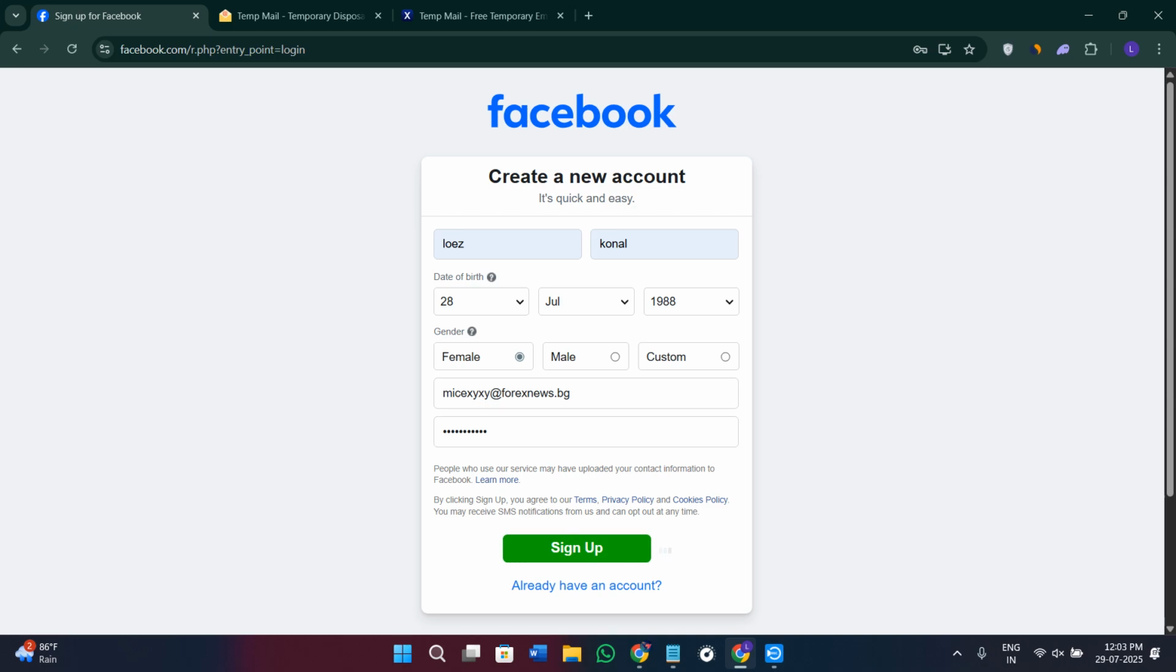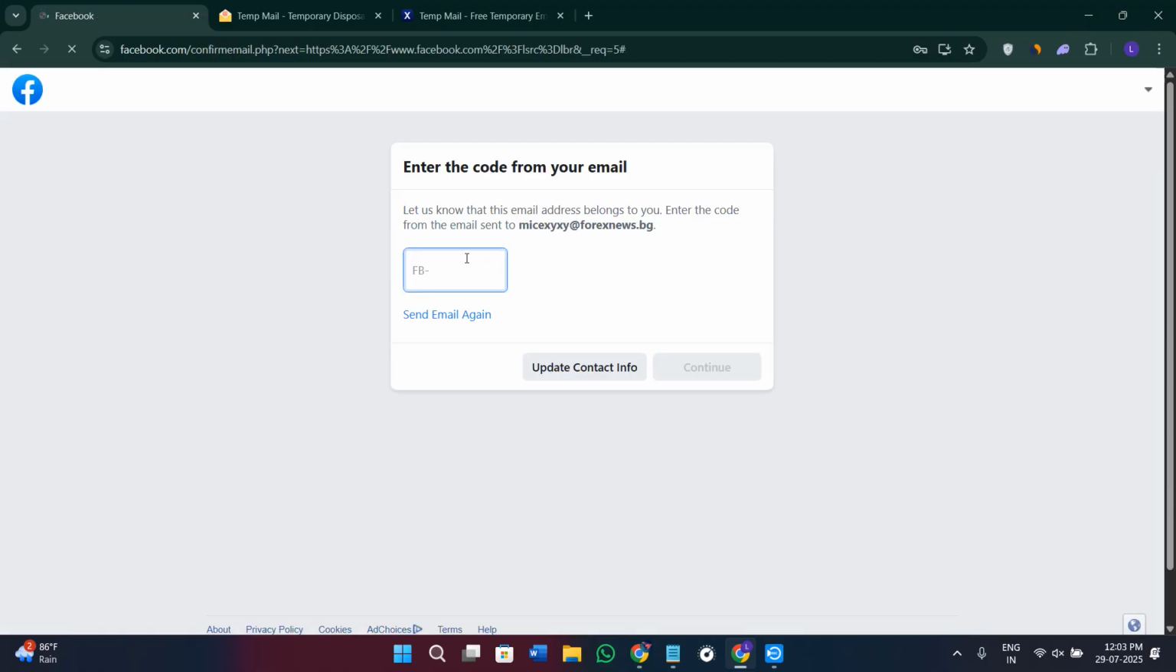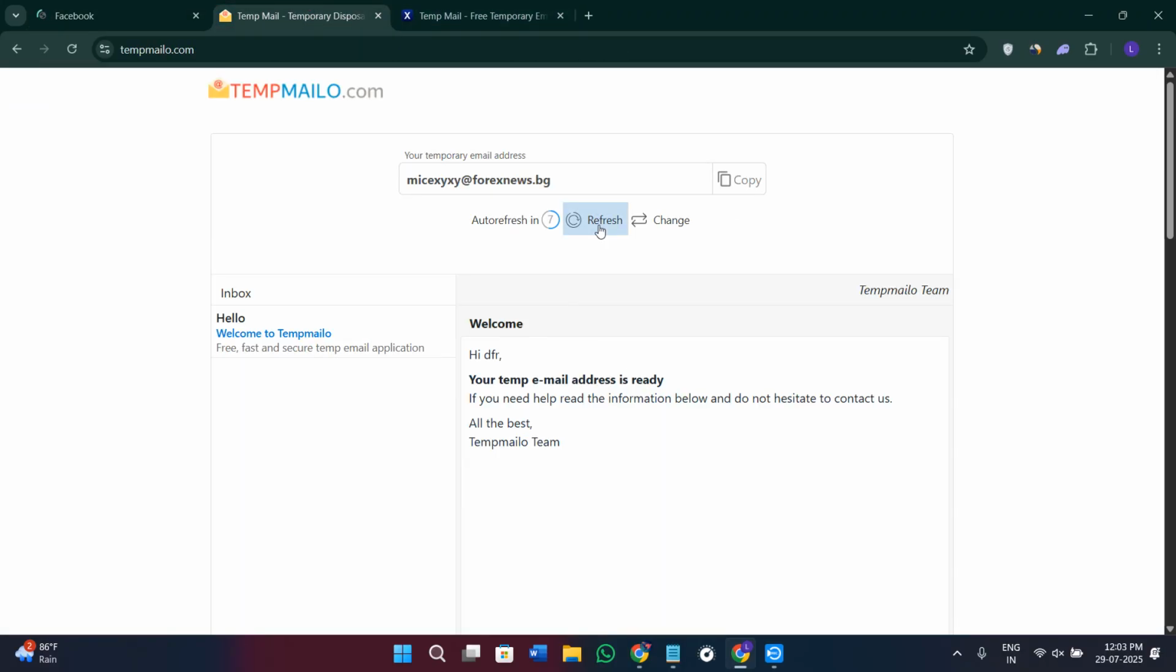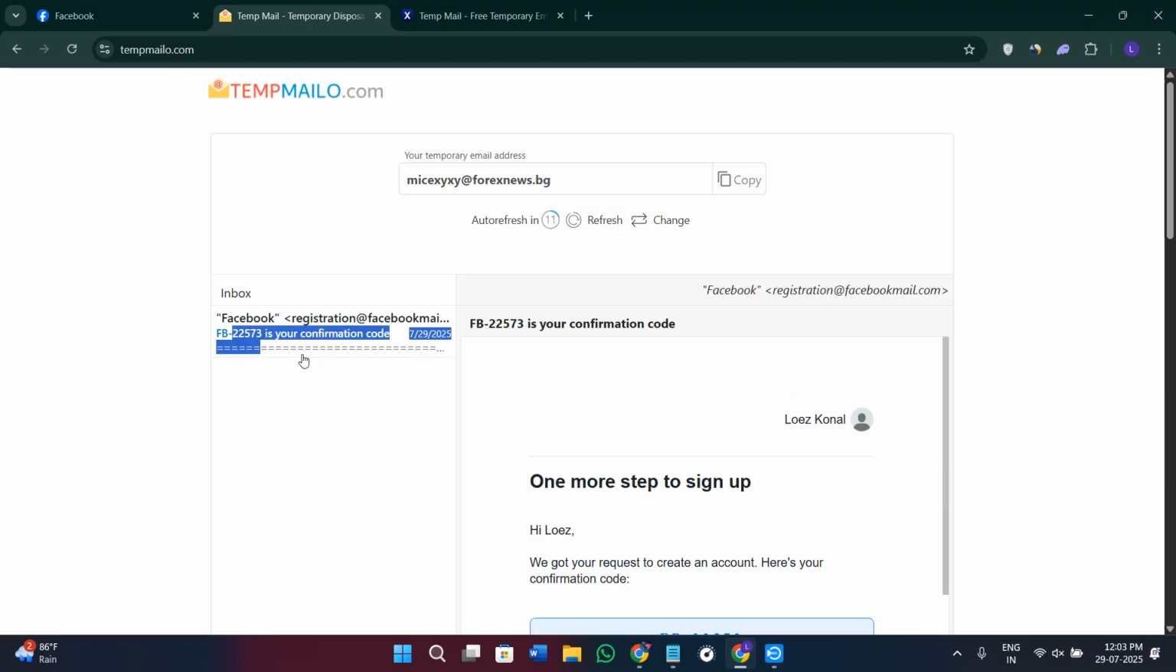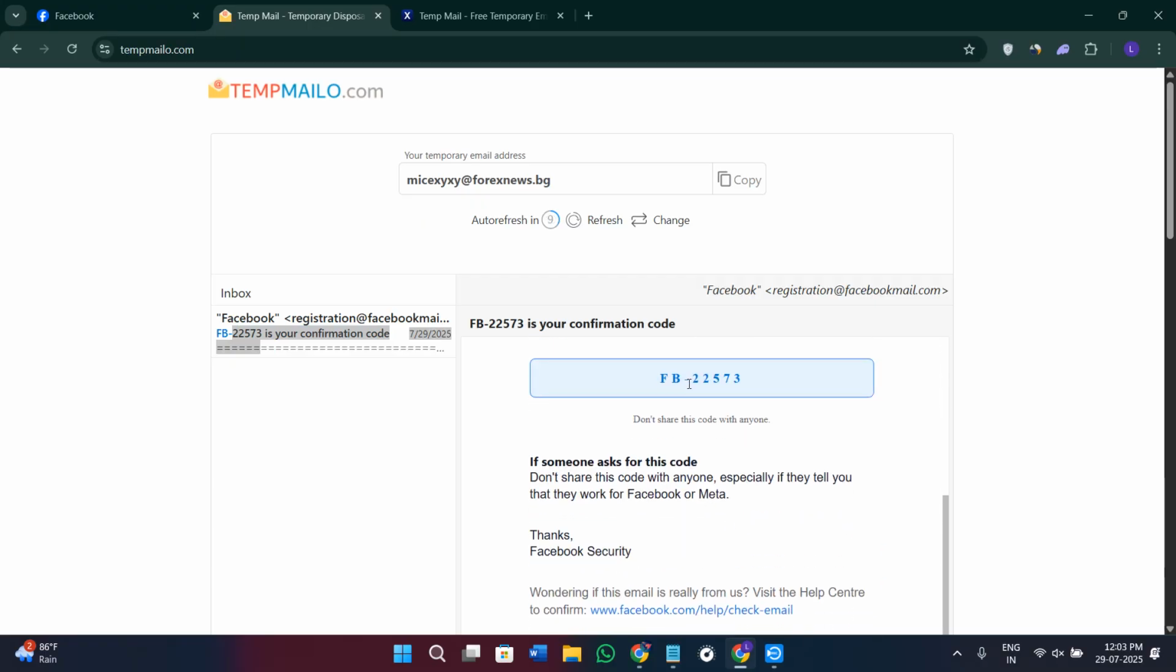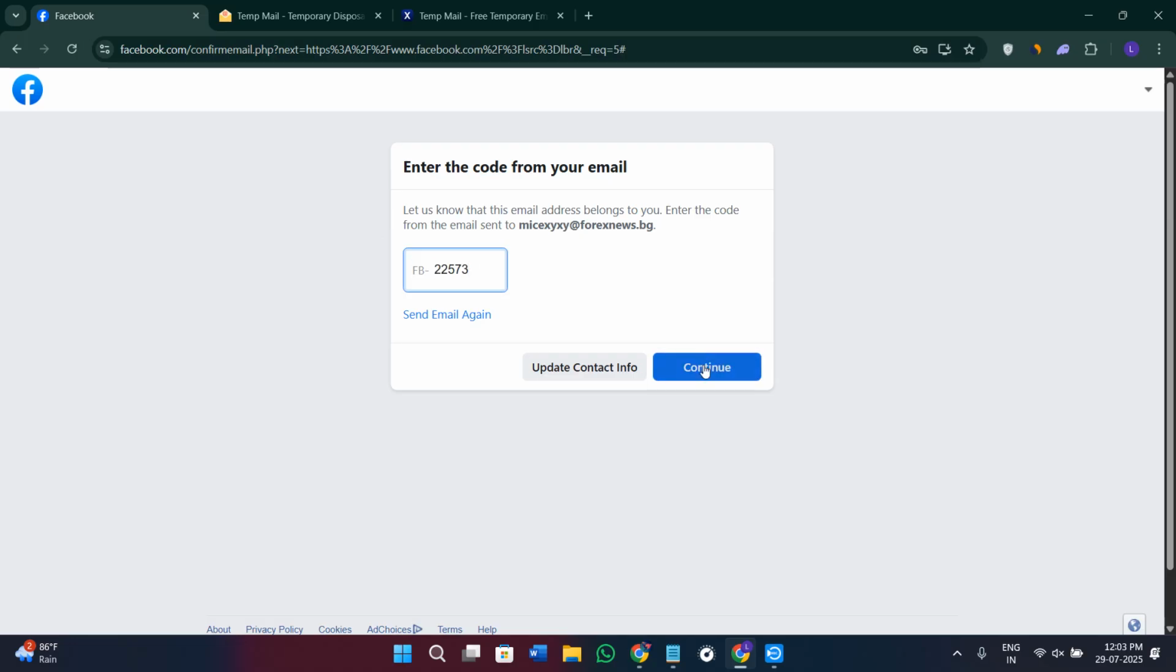Now as soon as you click on the sign up option, it is going to redirect you to the next page where it is going to ask you to verify your email address with the code. So you need to go to that email address provider and click on the refresh button. As you can see, we have received our code. So simply click over here, then copy this code from here, then paste it over here and press continue. Now, once you have done that, you have successfully created your Facebook account here.